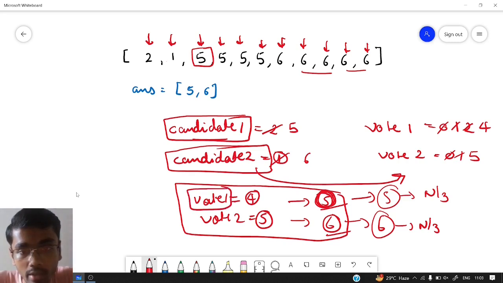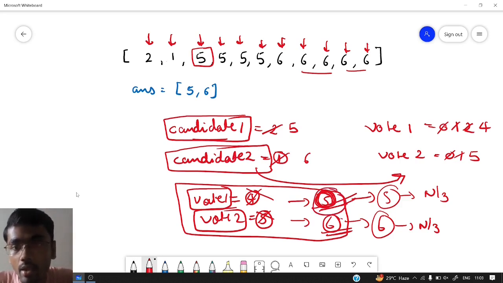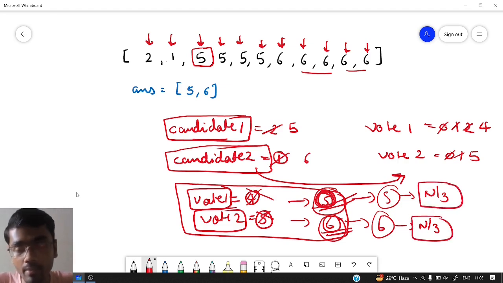This vote 1 and vote 2 is just the possibility of these candidates being the majority element. These are not the frequency. Just keep this in mind. These are just telling that these elements have the possibility to be the majority element. To check actually if these are the majority elements or not, we will again iterate through the entire array and find their corresponding frequency.